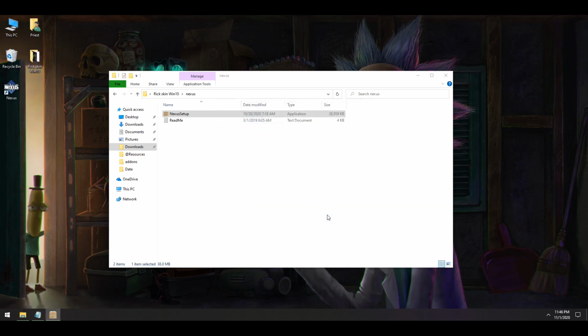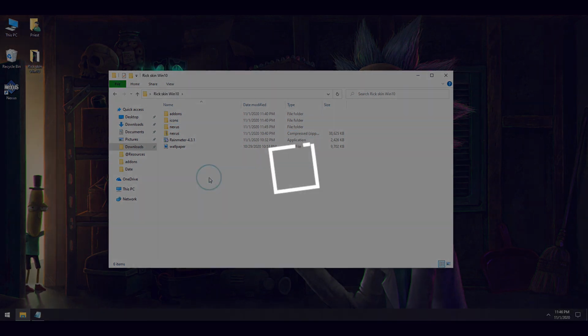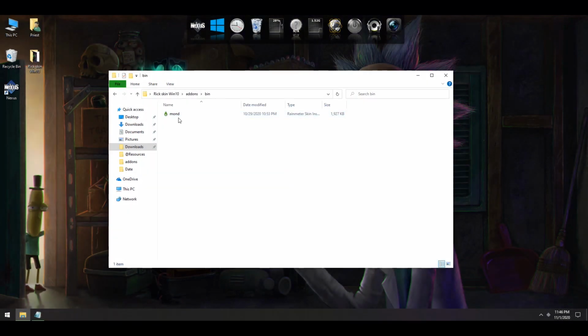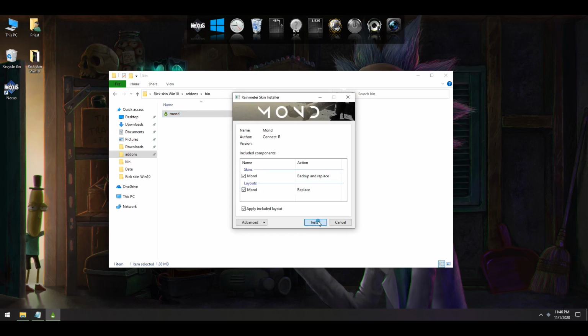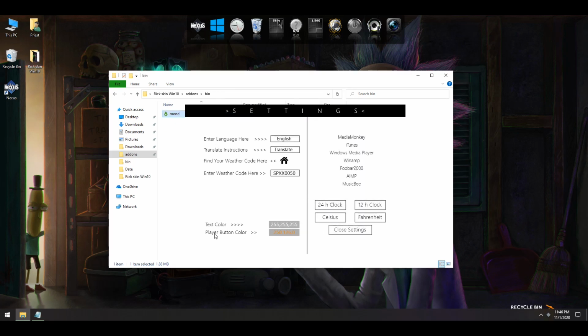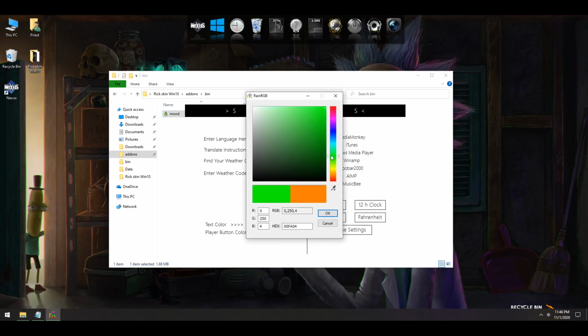Finally, you can click finish. Let's go back to the main folder and let's install add-ons. So first we have this add-on over here, double click and click install. You can change the color to green to match the theme basically.